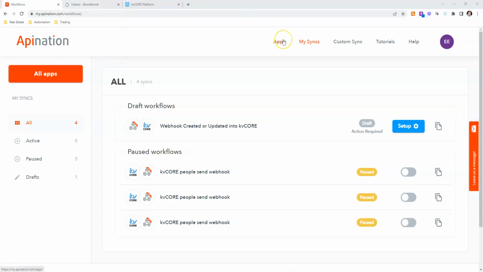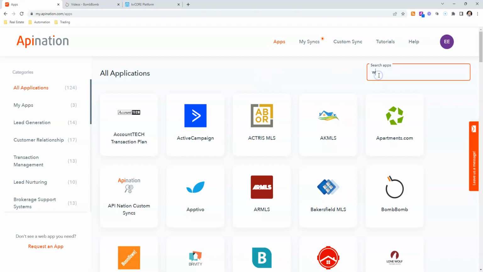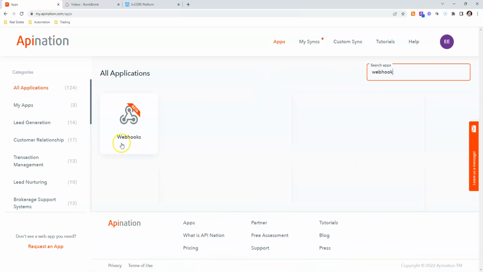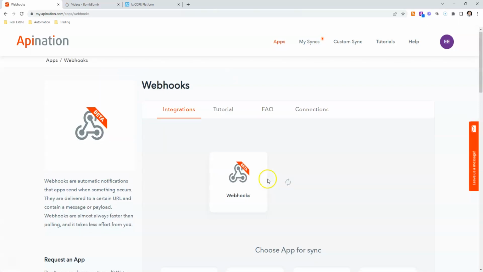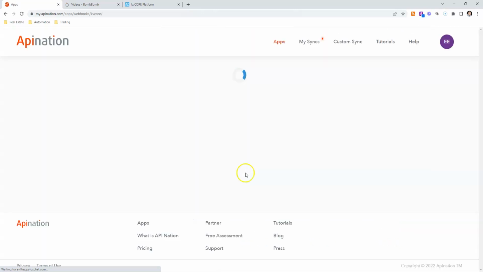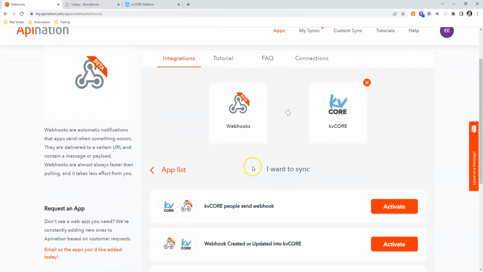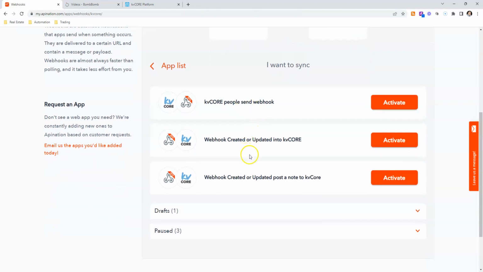So first, head into apination.com, sign in or create your account, and in the search apps bar, go ahead and search Webhooks. Then our second app that we're going to choose is KVCore. Once I have both my apps chosen, I'm going to go ahead and select a sync.